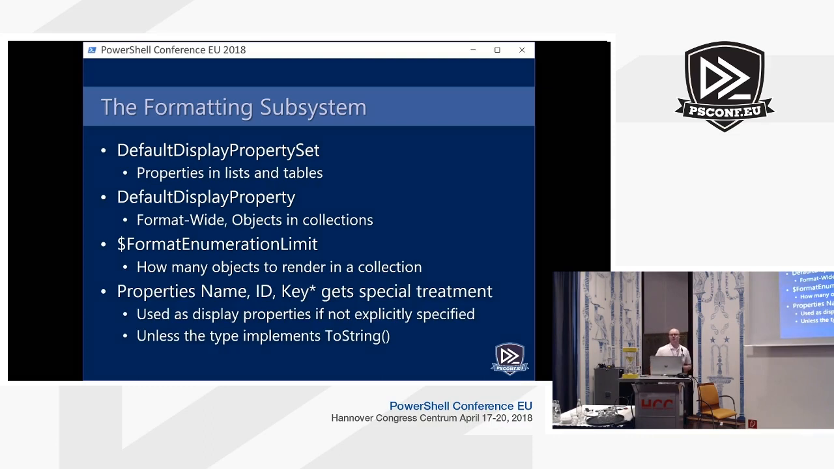And then there's some cool thing, in an attempt to be smart, and it actually works fairly well. If you haven't set a default display property for an object, PowerShell will try and see, well, it might have a name, or an ID, or a key.